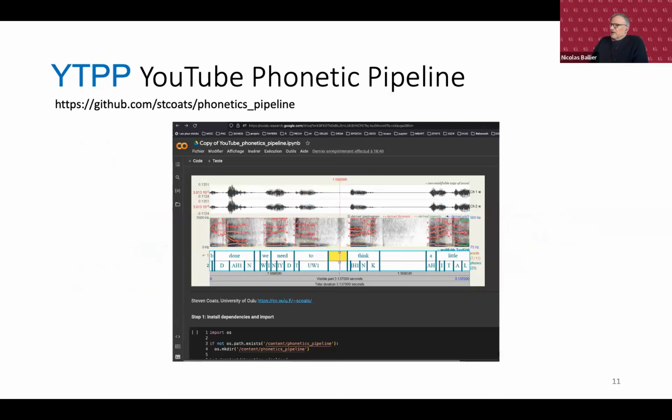We only look at vowels, as the next pipeline I'm going to show, which is for the time being called by Stephen the YouTube phonetic pipeline.